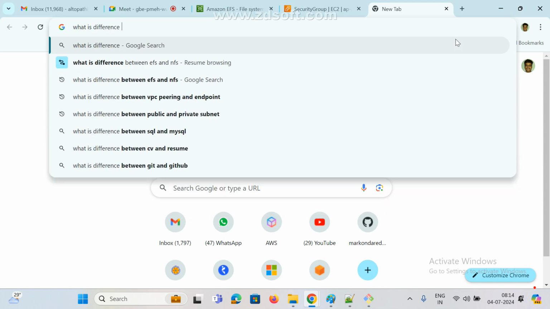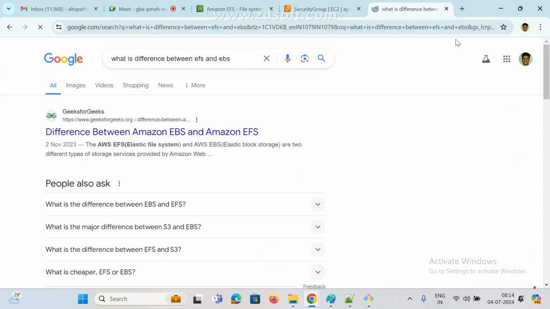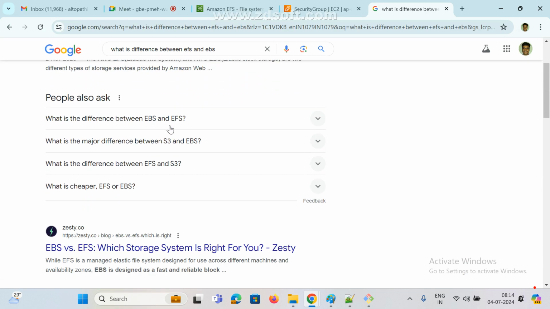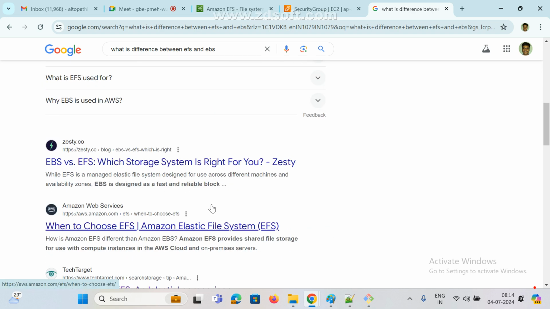This is a very important question. EFS and EBS, most of the people are asking what is the difference between EBS and EFS. See here, EBS and EFS both offer high durability. The main difference is that an EFS volume can be scaled up quickly and automatically to meet the need. Amazon chooses EFS.